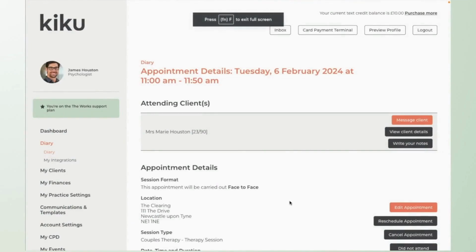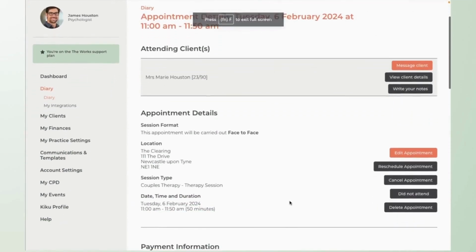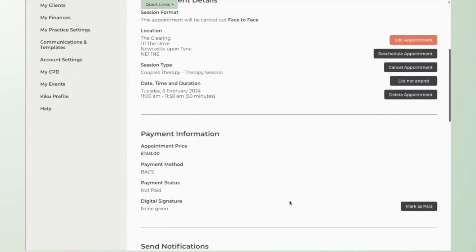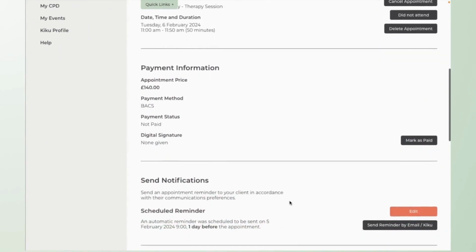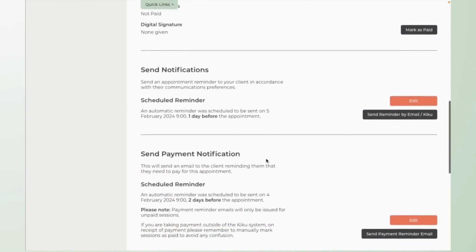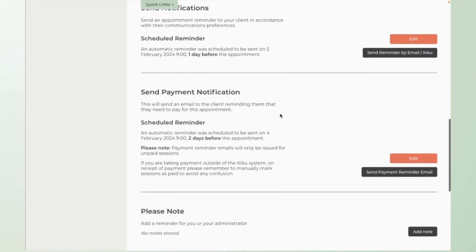So here I can check the appointment details. See that it's face-to-face, meeting at the clearing, and check the appointment price is correct, and I've selected the payment method BACS. Here I can see that I've scheduled an appointment reminder for this session to go out the day before the appointment, and I've also scheduled a payment request email to go out 2 days before the appointment in line with my payment policy.